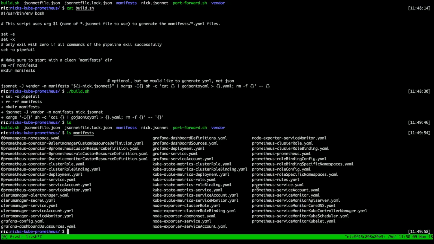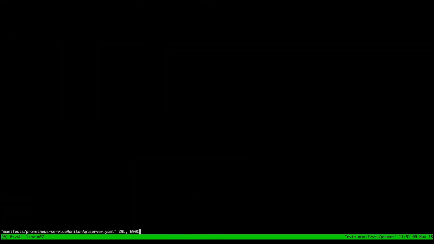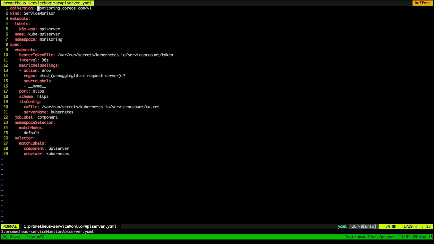The way that Prometheus scrapes endpoints of services that are running in the cluster with Prometheus operator is that you actually set up Prometheus service monitors. So we'll take a look at one of them. If we look at a Prometheus service monitor for the API server, you can see that the custom resource definition is monitoring.coreos.com v1. It's a ServiceMonitor kind, and it has a little bit of configuration. So endpoints, here there's a little bit more. There's a bearer token file. We have to make sure we can authenticate to the API server.